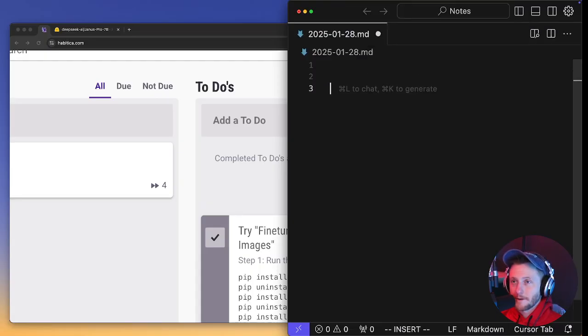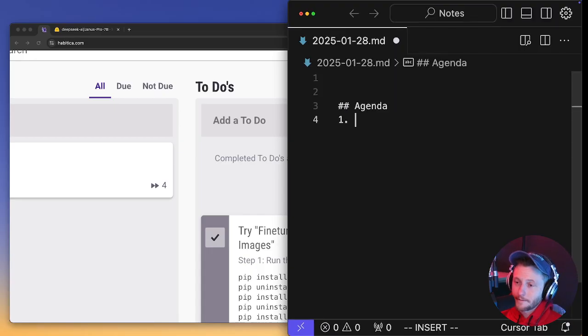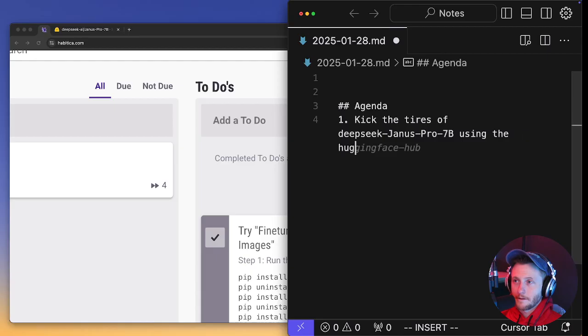All right, so agenda for today. Let's kick the tires of DeepSeek Janus Pro 7B using the Hugging Face app. Wow. Cursor is super stoked about helping me write these notes.